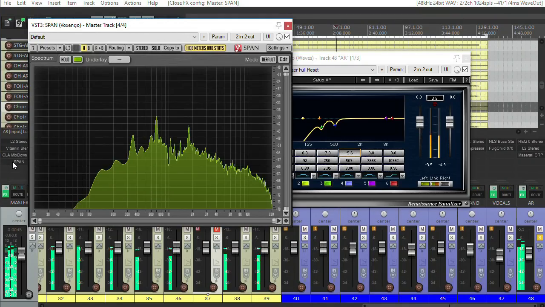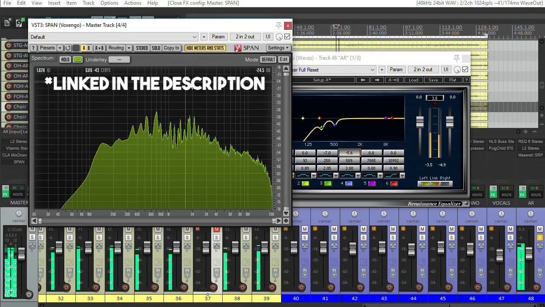The frequencies you may need to notch out will most likely be different for your mics and your room. Just take some time to solo your AR bus, and you can use a free spectrum analyzer like Span to help identify some of the frequencies that are causing problems.